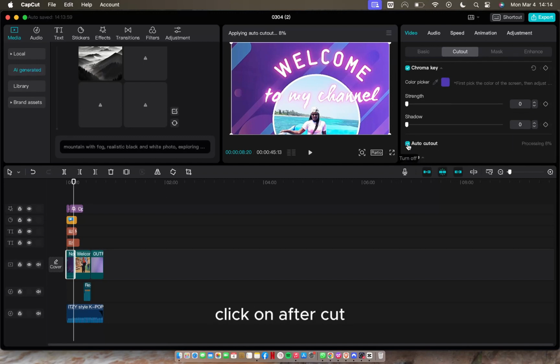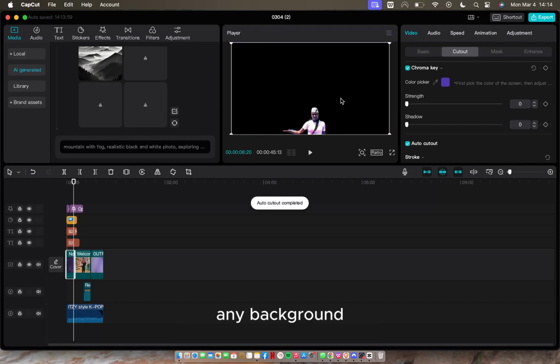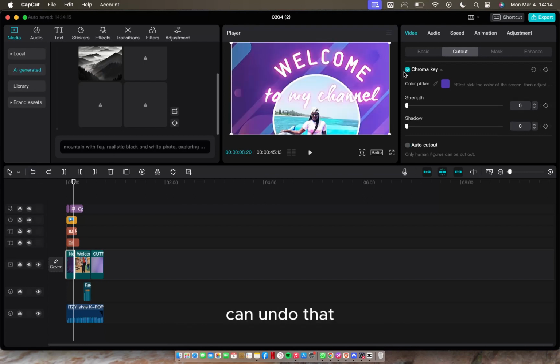Then once you click on AutoCut, you can see it's applying it. It's going to make it dark. You're not going to have any background. So now you can change your background here. If you have another background, you can do it. If you do not have, you can just use the one that you have. So we can undo that.